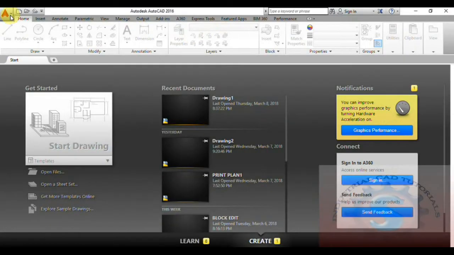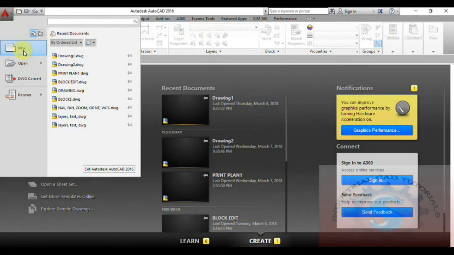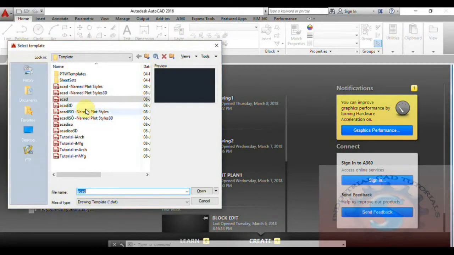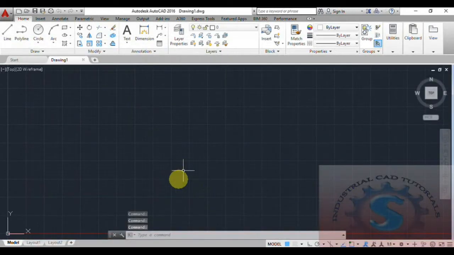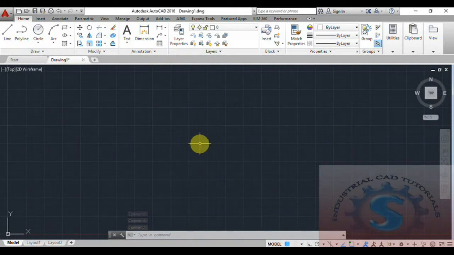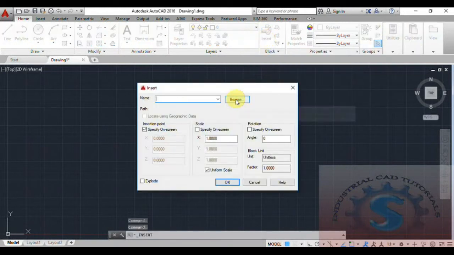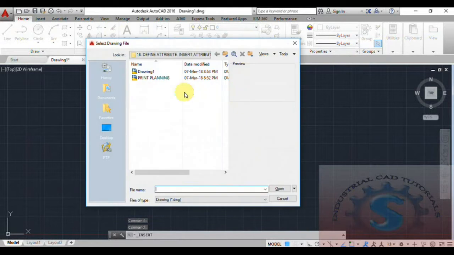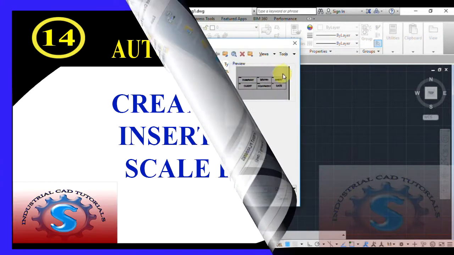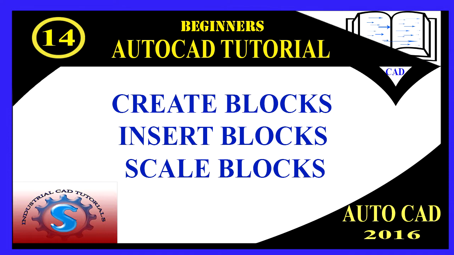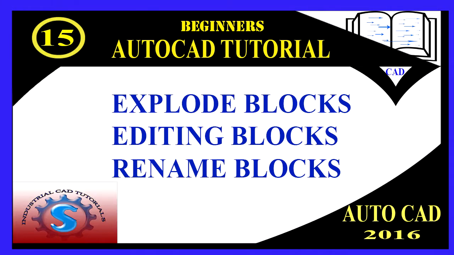Go to a new drawing file, select new, select AutoCAD and open, and a new file opens on the screen. You can observe this is the new file. After opening the new file, go to insert block and browse. The print planning block was already created in the previous tutorial. How to create and insert this print planning block is already explained in my previous tutorials. You can also check my previous tutorials.